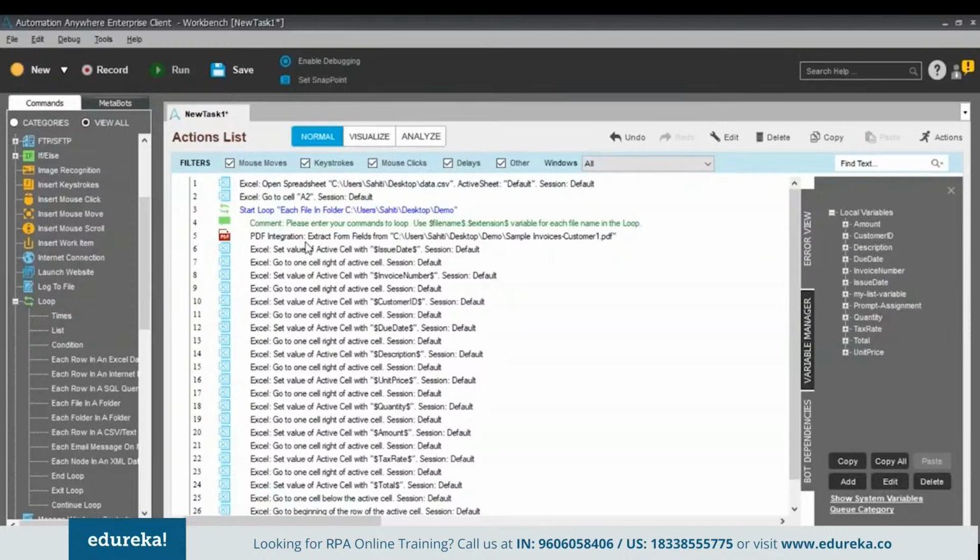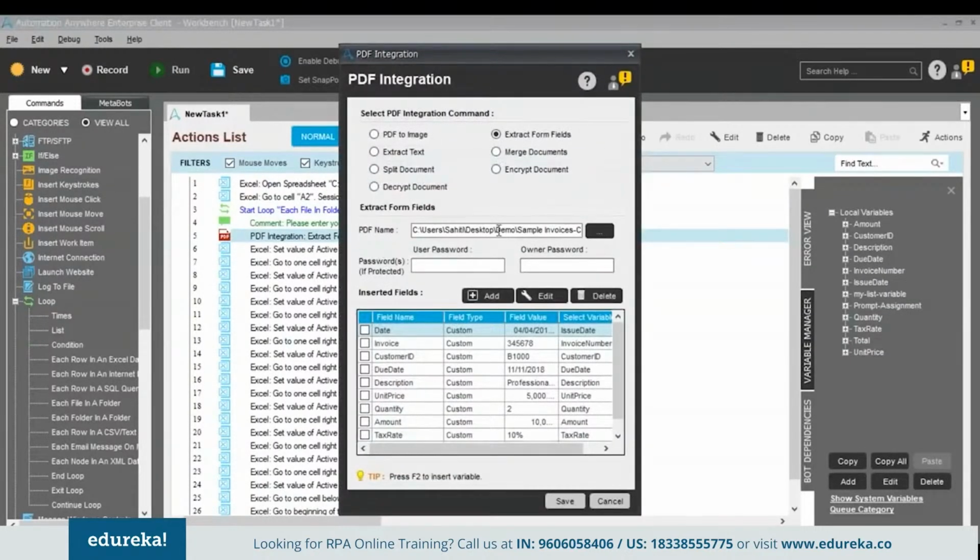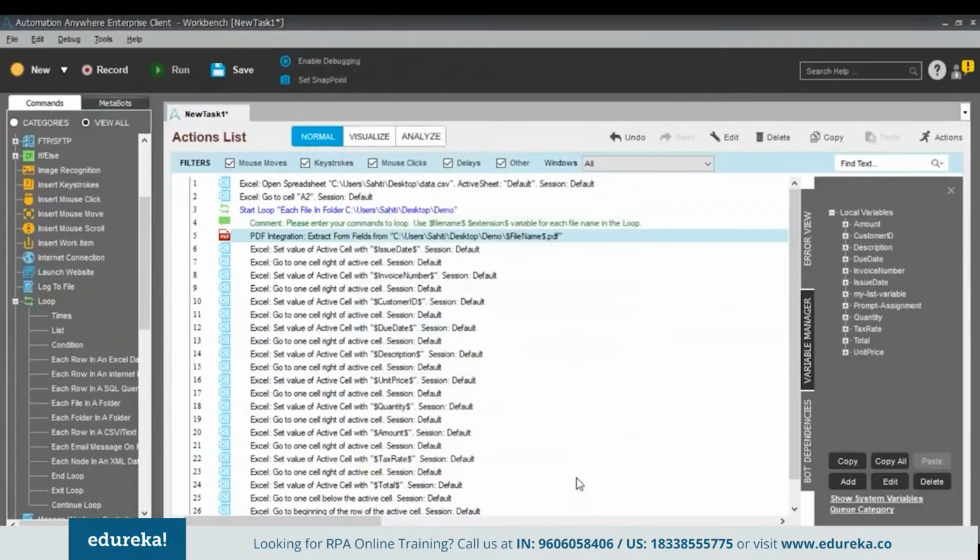Now you have to go to this PDF integration command, double click over here, and change the PDF name to a variable name, that is, the file name, right? So you'll remove this particular file's name and mention $file name$.pdf. This would basically pick up all the PDF files present in that particular folder. Once that is done, you'll click on save.